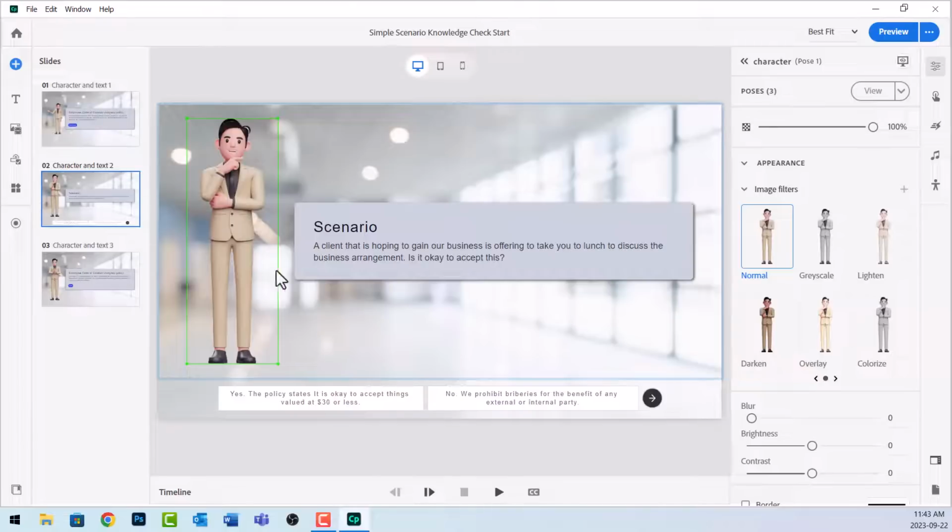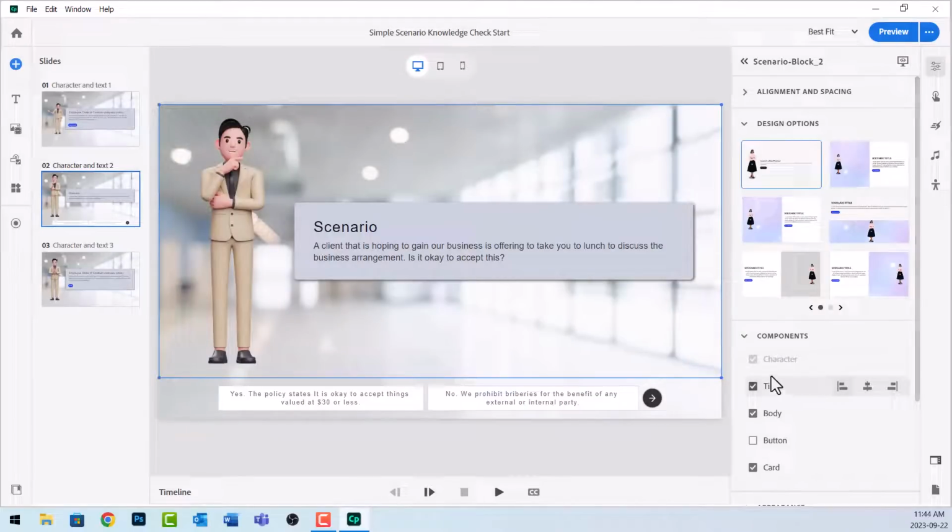And so on slide number 2, I've added a single character media block, and we've turned on in addition to the character, the title, body, and we've set it up as a card. So this blurred out background of an office environment, it shows behind them.